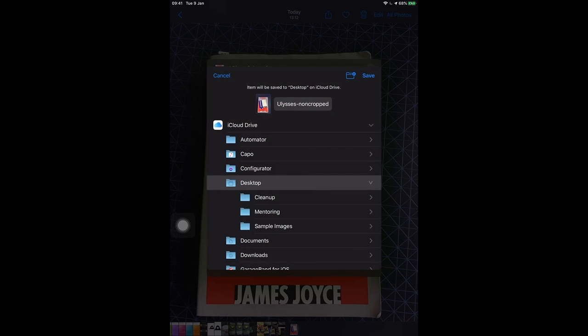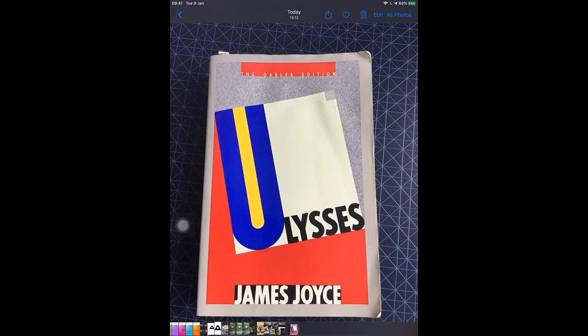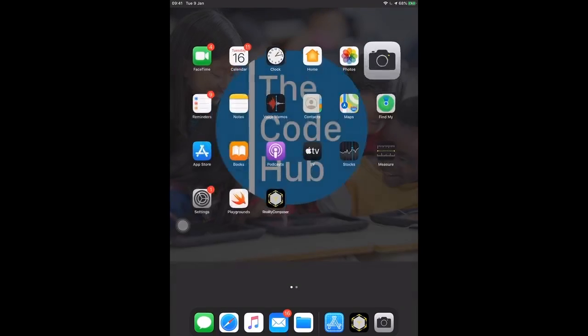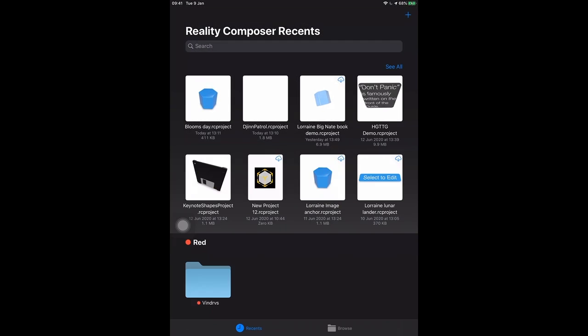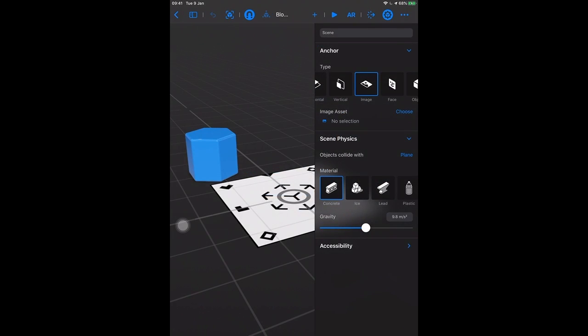And we'll hit done. And we're just going to save that on the desktop. And now that we've done that, let's go off to Reality Composer. We're going to open up our Bloomsday project. All we're going to do with these exercises is play around with our image anchors and see which ones work well, which ones don't.